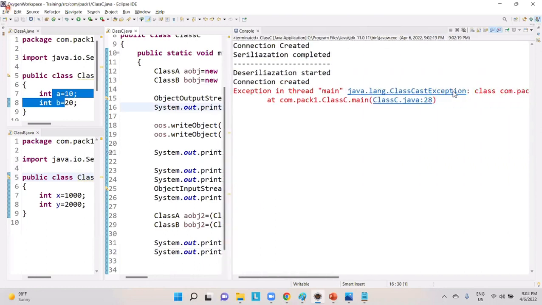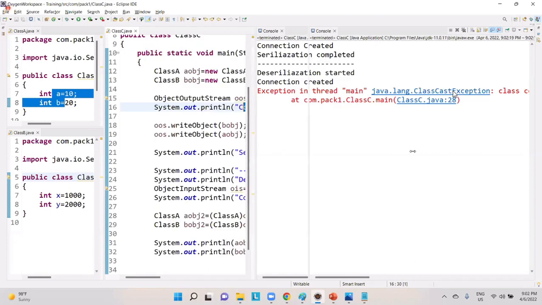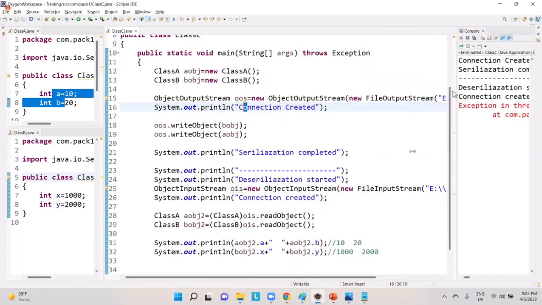Wow. Why? Why are we getting an exception? Rupika, very good. Very good, Rupika. Guys, can you please tell me why we are getting an exception? If you understand data streams correctly, you should be easily able to tell me why we are getting an exception.